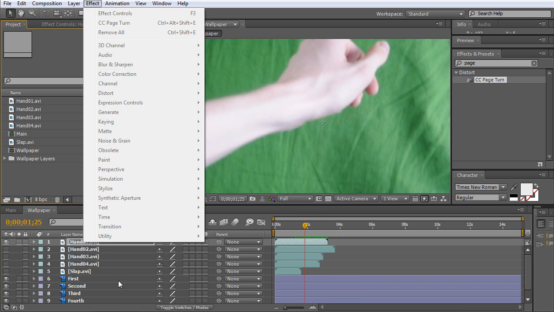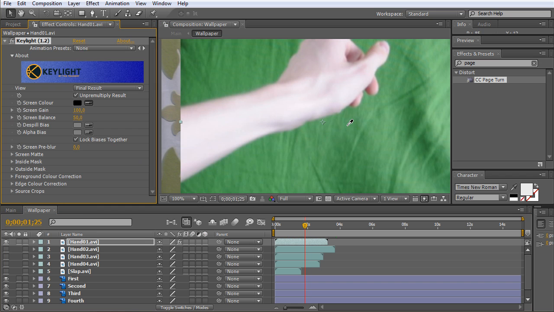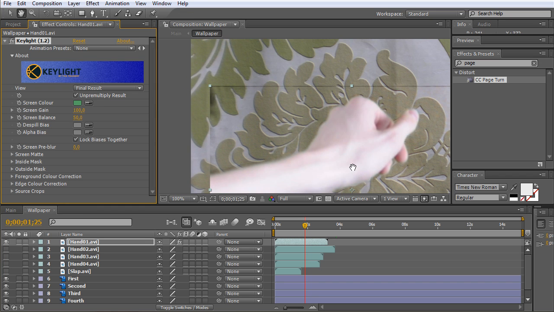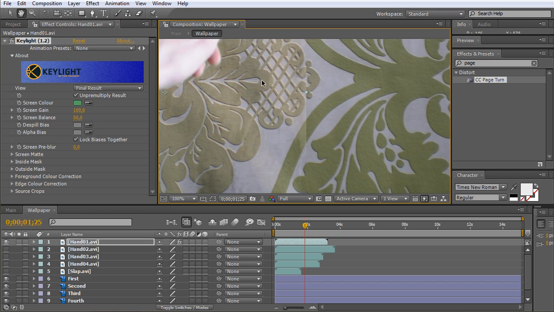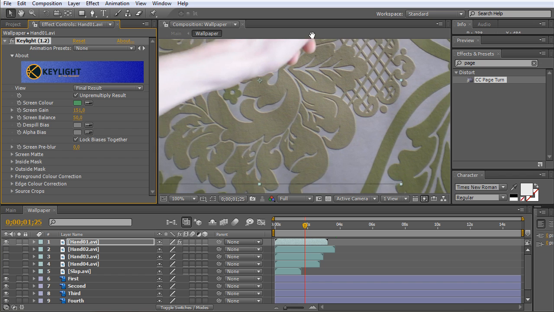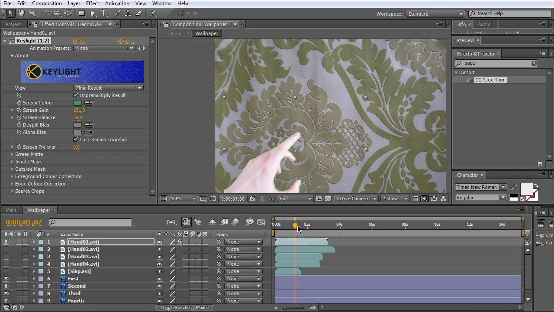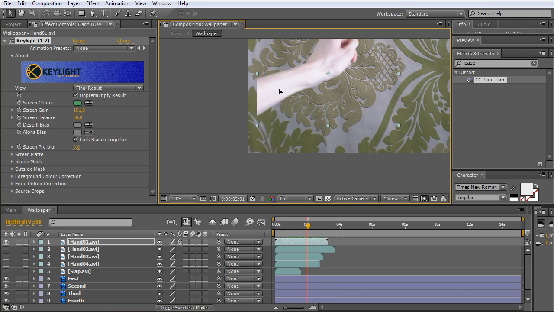So what you want to add is the effect Keying, Key Light, and pick out the green. You can see that there's some black and there's some yellow. So simply increase the screen gain until everything seems to be gone. Let's just check it out. Yep, looks pretty good.